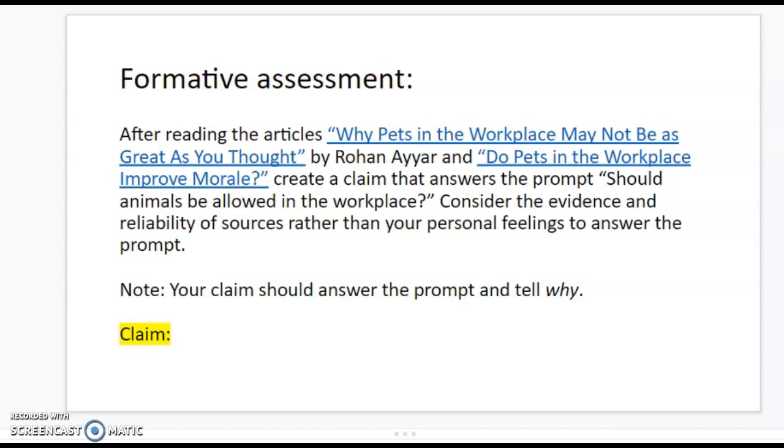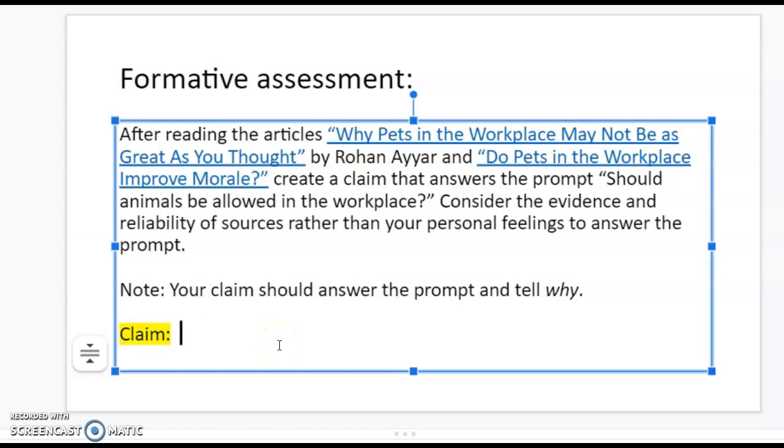Finally, just to see how you know what you know about claims, because next class we'll transition to writing claims. It says, after reading the articles, Why Pets in the Workplace May Not Be as Great as You Thought by Rowan IR and Do Pets in the Workplace Improve Morale by no author. Suspicious. Create a claim that answers the prompt, should animals be allowed in the workplace? Consider the evidence and reliability of your sources rather than your own personal feelings. And remember, your claim should answer the prompt and tell why. And remember, here's your prompt. Should animals be allowed in the workplace?